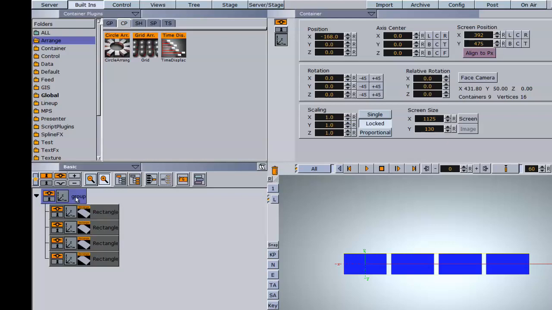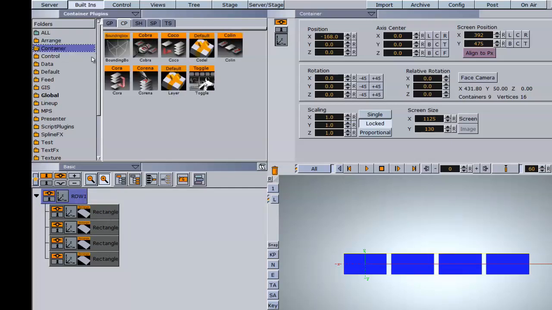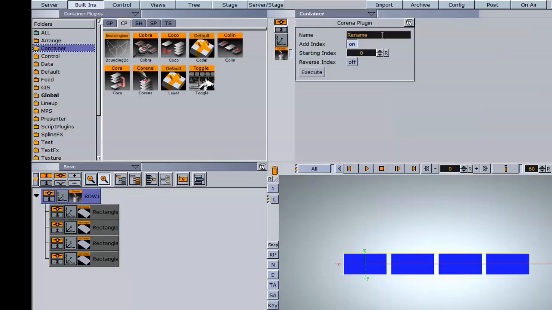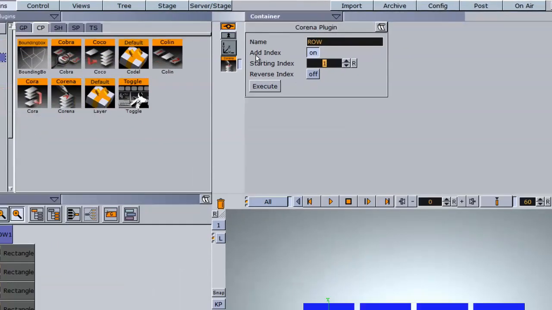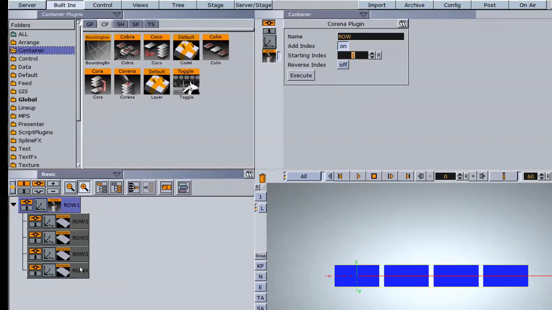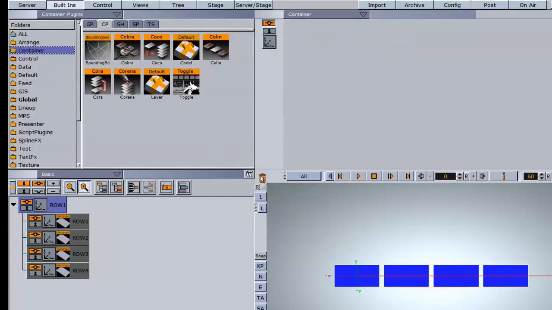And if we want to rename these, we can. So I'm just going to rename this one row 1 on the top main group. And we can rename these as well. So if you want to quickly rename it, we can use this Corena here to rename it. I'll drag this onto our top row here. And let's say we want to name all the containers underneath it row, and we'll just put the starting index at 1. I'll hit execute, and now it renames each one of these rows. We're done with the Corena, so I'm going to drag that to the trash.